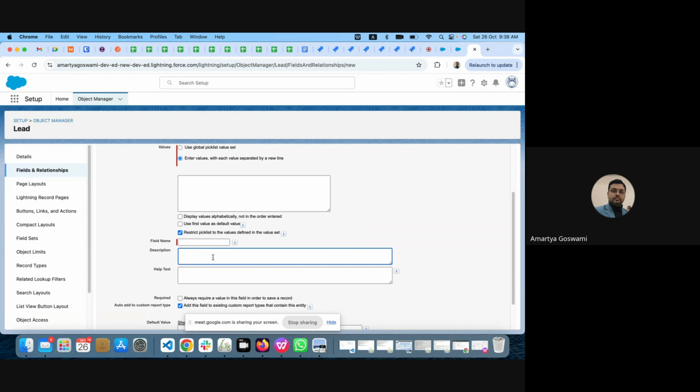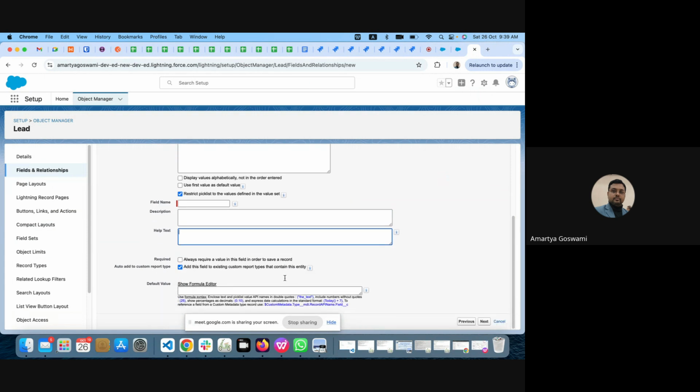Otherwise, say there are two or three people working in the same org, they might not understand why this field was created, and probably they will create another field for the same purpose. So to stop it, always put this description. What is help text? We will come to that later. Just put the help text, select one product. For now, just put that value.